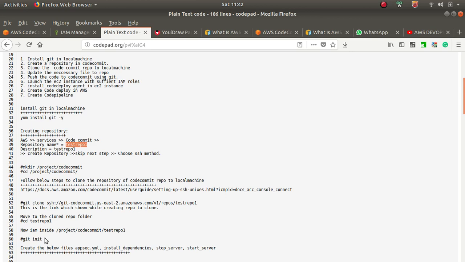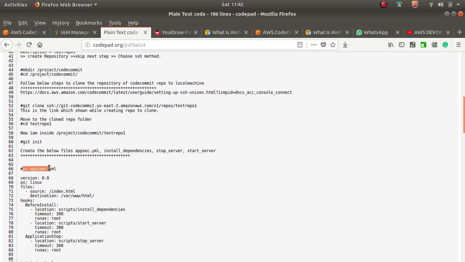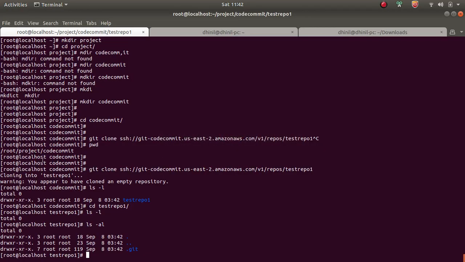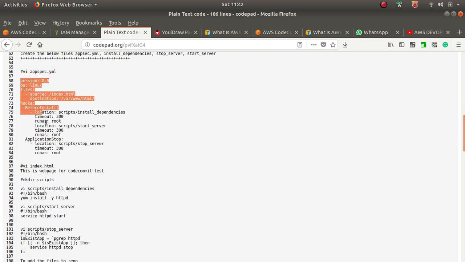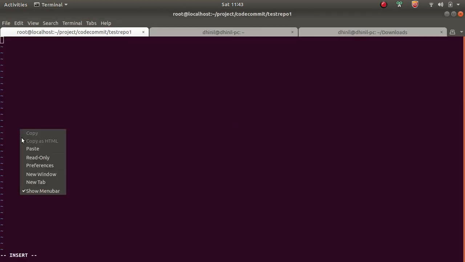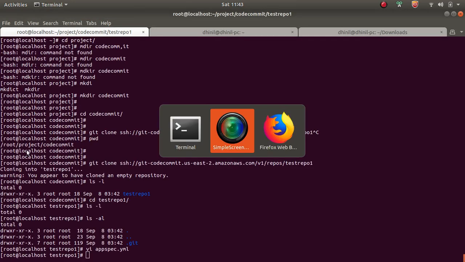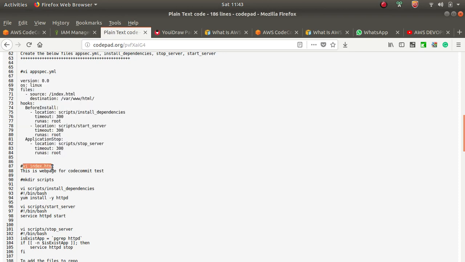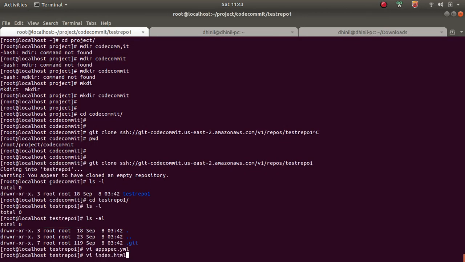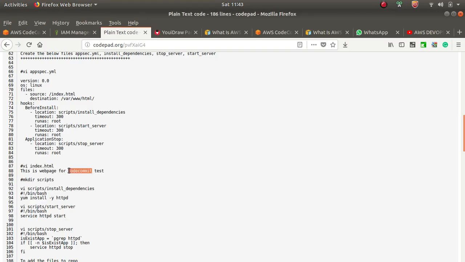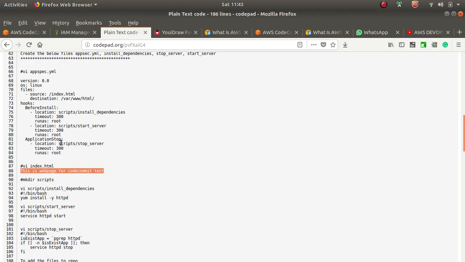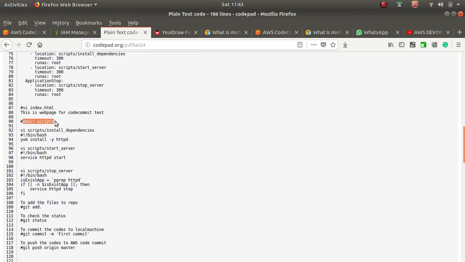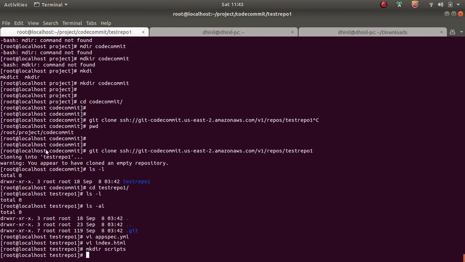The developer will upload the code in order. The first file is appspec. Just copy these files. This is our index.html file. Just copy the contents. Create the scripts.